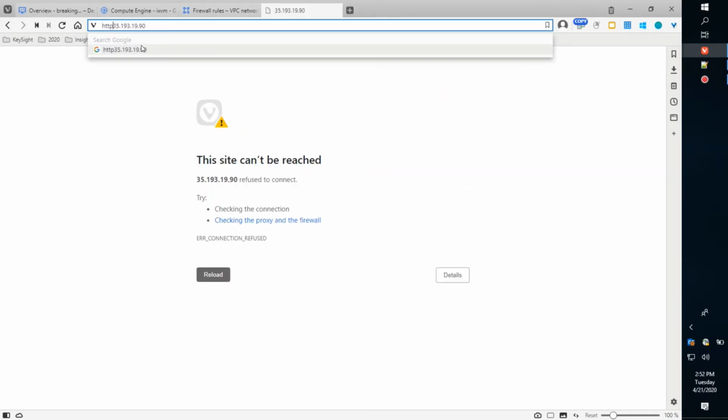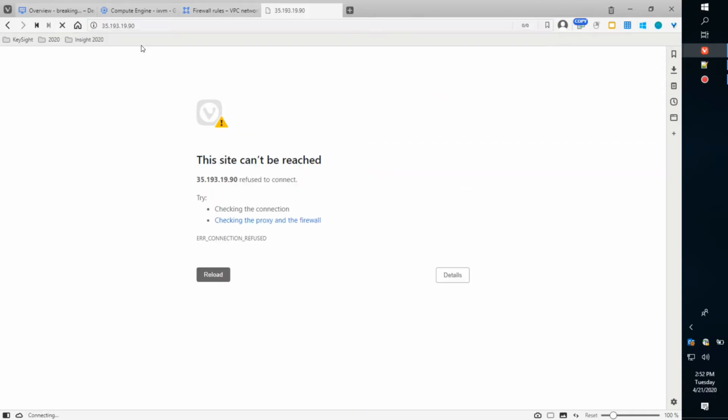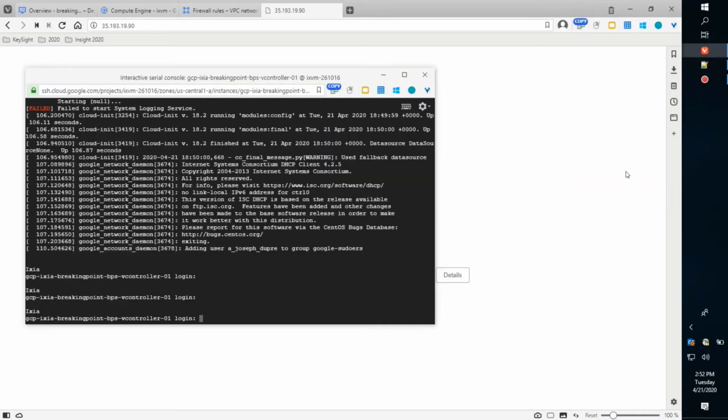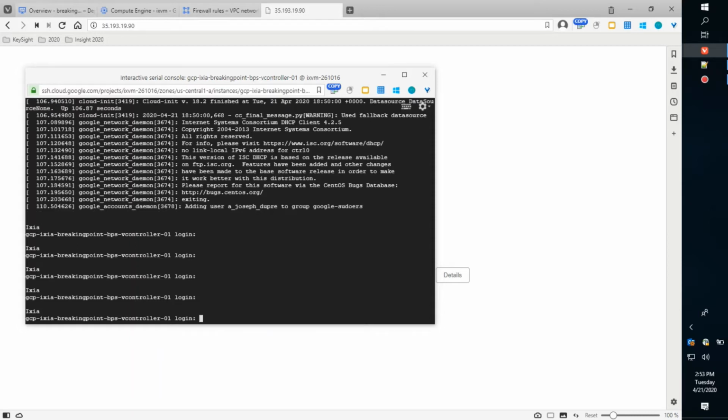Let me see if I can filter. Time to initialize is typically longer on the first boot than all the others. There's a lot of things that need to be done. I think there's some database initialization, some other things that are done by BreakingPoint. So if you're deploying it like I am from a template and it's the very first time, be aware of that.